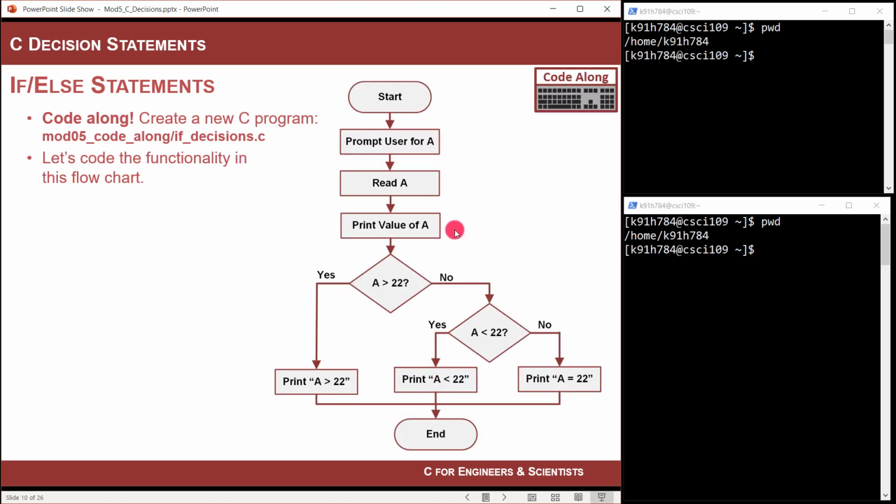Okay, so let's code along and do this example. The logic is basically we're going to start our program. We're going to ask the user for a value using scanf. We'll print something, say, give me a value. We'll read it using scanf. We'll print back what they entered. And then we're going to do a comparison where we say, is the value greater than 22? If it is, print A is greater than 22.